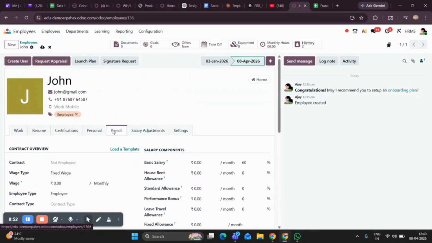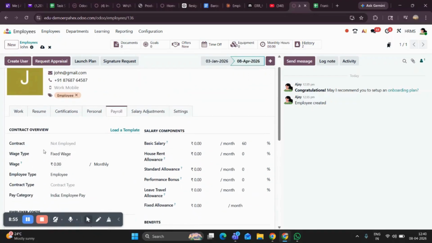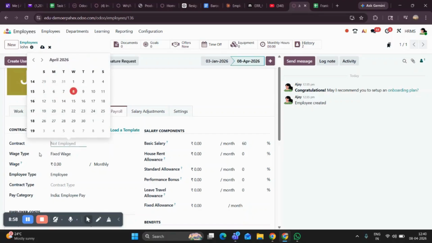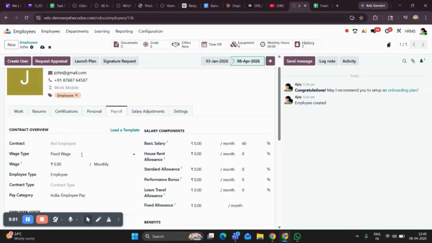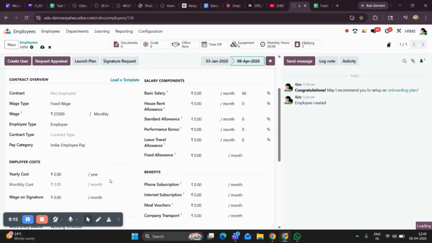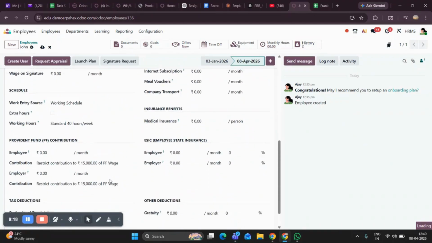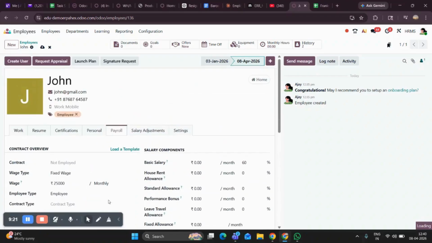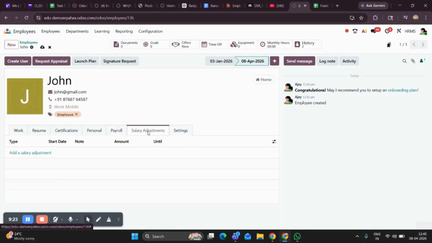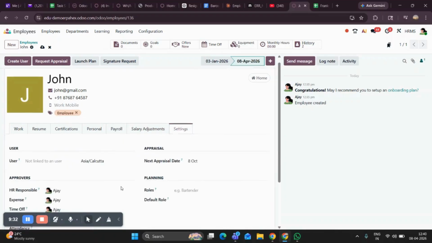Now come to the payroll tab that is here. Now you can select your wage type, that is fixed wage or hourly wage. Let's say it is a fixed wage. Now you can write here how much is the monthly wage, that is 25,000 per month, let's say. And all this information you can see here related to the payroll. Now go to the salary adjustment. If there is any salary adjustment, then you can add it here, and that is the last step.